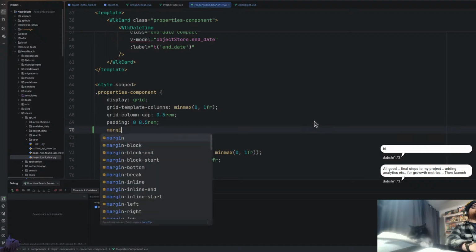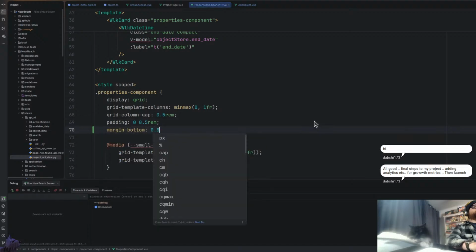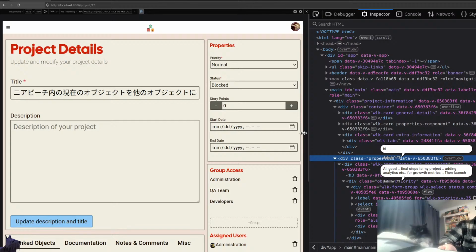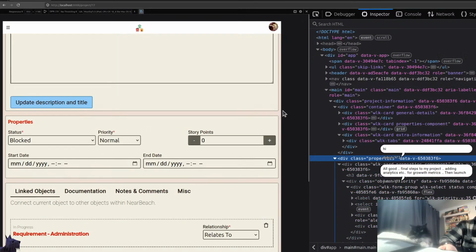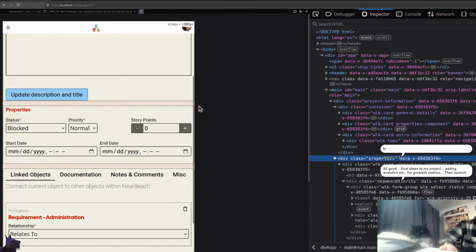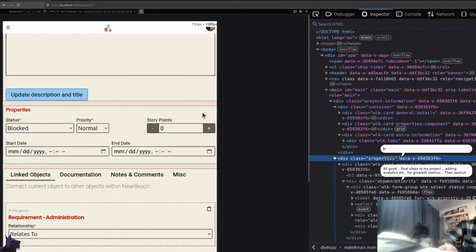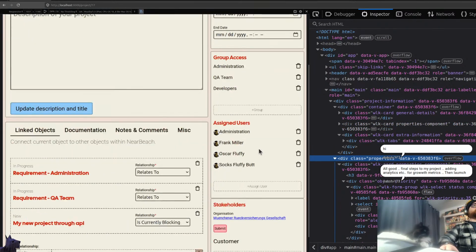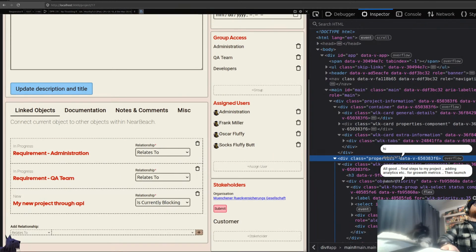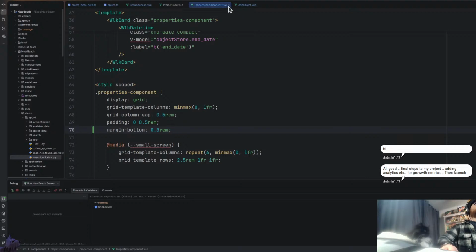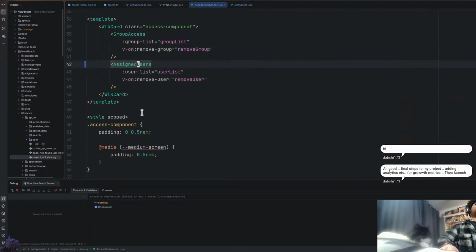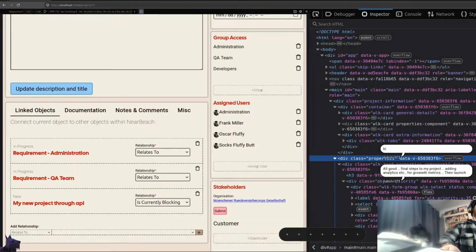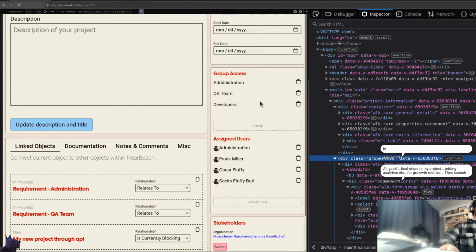Alright, so if I go margin bottom here and I just go 0.5 rem, I'm just going to see what that looks like. Yeah, that's pretty respectable. But if I go into here, yeah, that's pretty respectable. Alright, cool. That's all I wanted to do. And then I'll do the same with the group access now. Ta-da. Alright. Sorry, that's just to separate all of those.